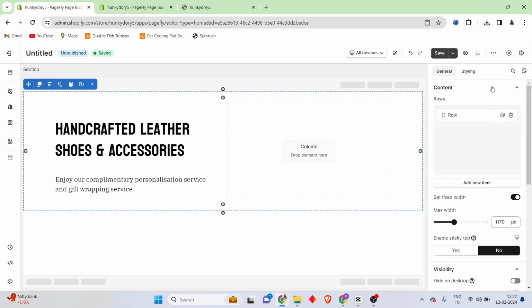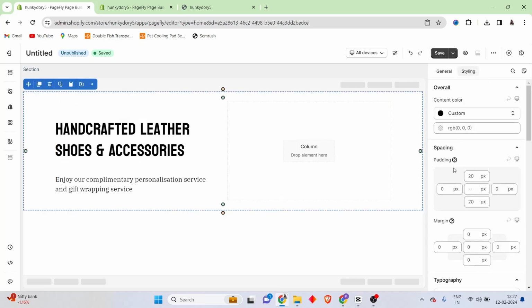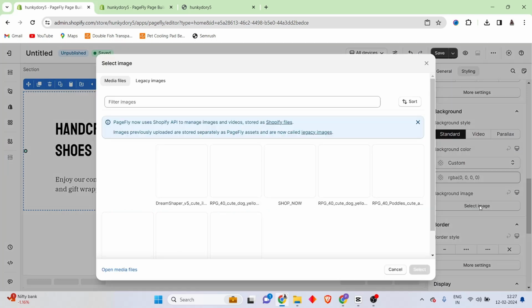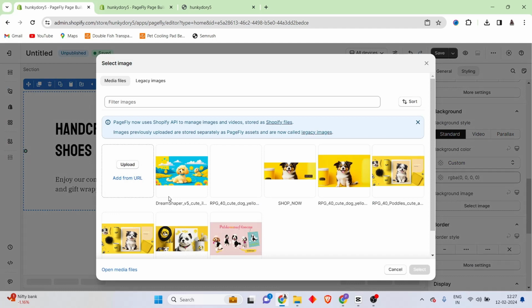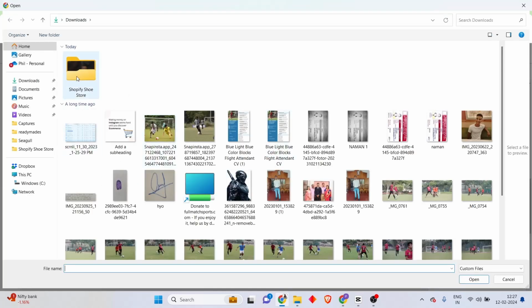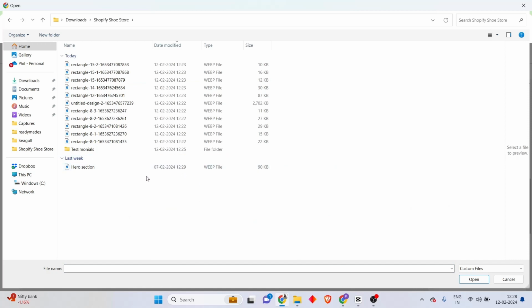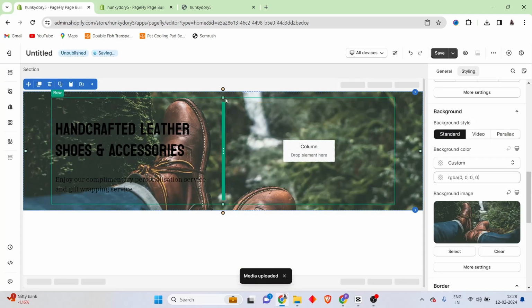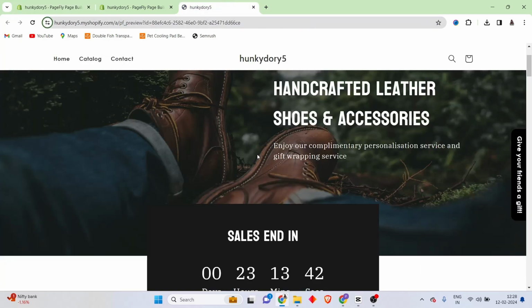So once the section has been selected, you need to go into the styling settings, and you need to scroll down, and inside of background image, you have to select an image. Now you can upload any image that you want to, but since we want to add the background image and we want to create the hero as the same as the demo, we are going to be selecting hero section. So once this has been uploaded, click on select, and you will be able to see that this is a little bit different than this one.